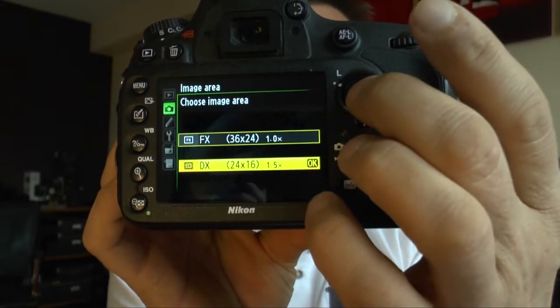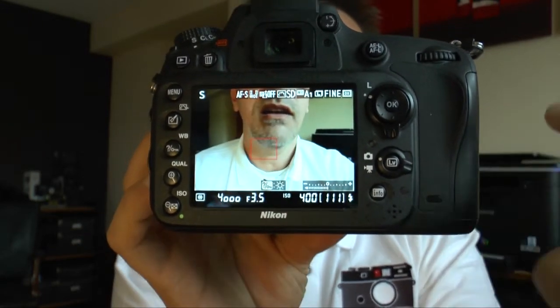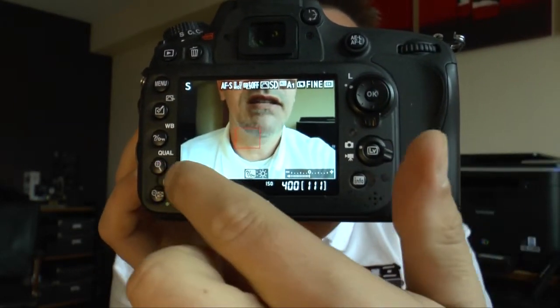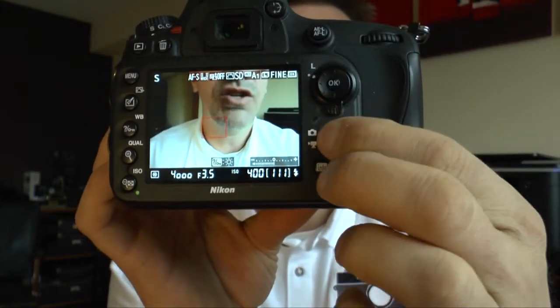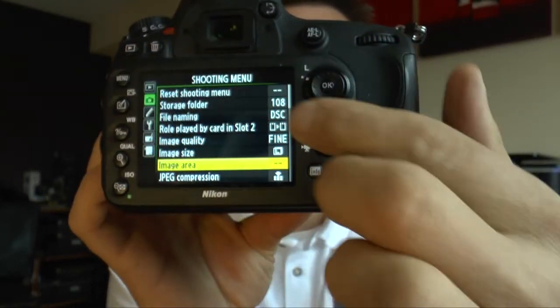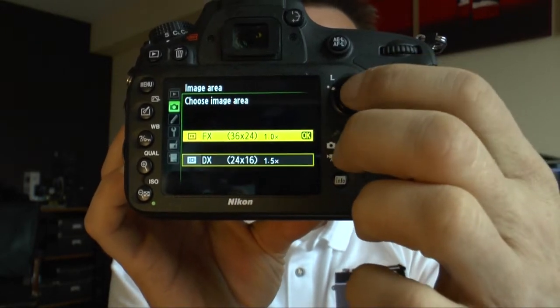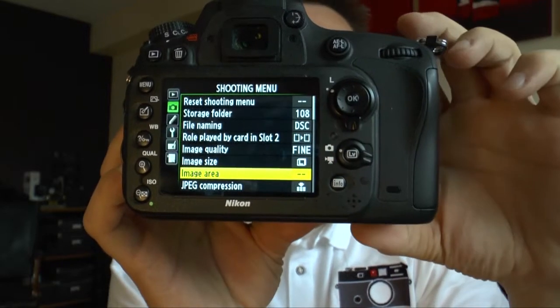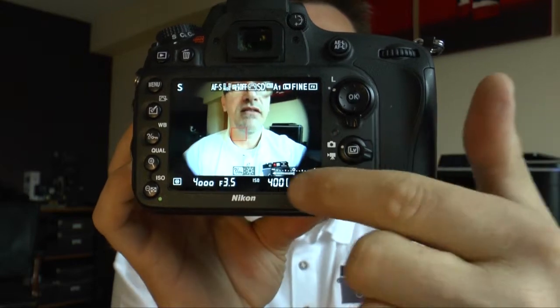And if you have changed to the DX format and you start the live view again, you will see now you have the small area, the APS-C area, and you have no circles with dark points on the edges of the picture, but you have the small area. You see I'm a little bit smaller in this picture. If you change back to the full frame area, you will see there's much more to see of me. So let's go back to the live view. Here you see it's much more of me, but you have the circles.